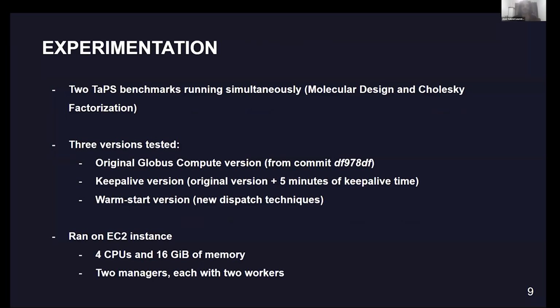Then to check if these modifications were positive to the system, we conducted an experiment with two TAPS benchmarks, the molecular design and Cholesky factorization ones. And we tested three versions: the original Globus Compute version from this commit, that's where we started the modifications; the Keep Alive version, which is an intermediate one, only with the 5 minutes of keep alive time; and the Warm Start version, which contains all the modifications. And we ran it on an EC2 instance with 4 CPUs and 16 GB of memory, with two managers, each one of them with two workers.